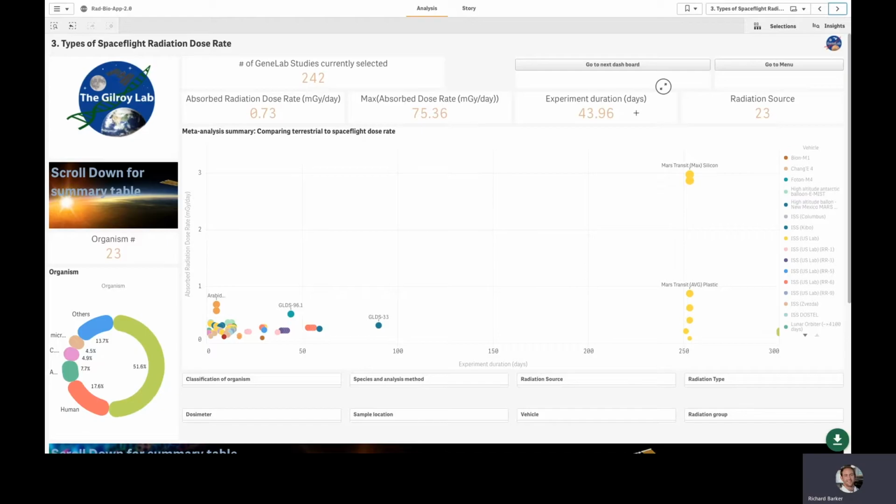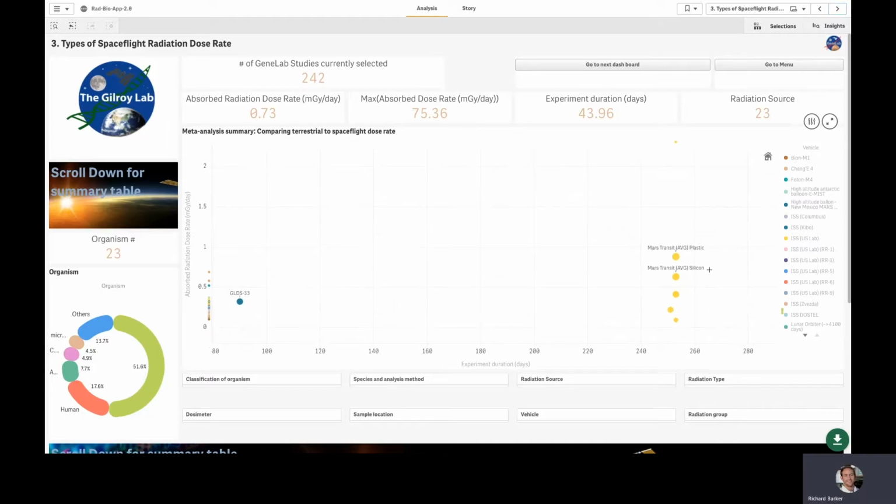So this dashboard is allowing us to now compare the spaceflight studies in particular. On the x-axis, we have the experiment duration in days, and on the y-axis, we have the absorbed radiation dose rate. One of the things that we've done is we've connected the radiation metadata associated with the Gene Lab accessions with values of radiation that were extracted from the Mars Curiosity rover when it was on transit to the red planet, and also from its range of different sensors.